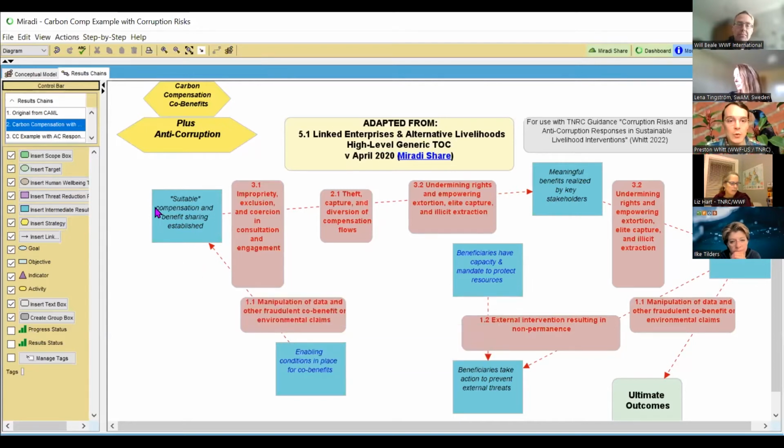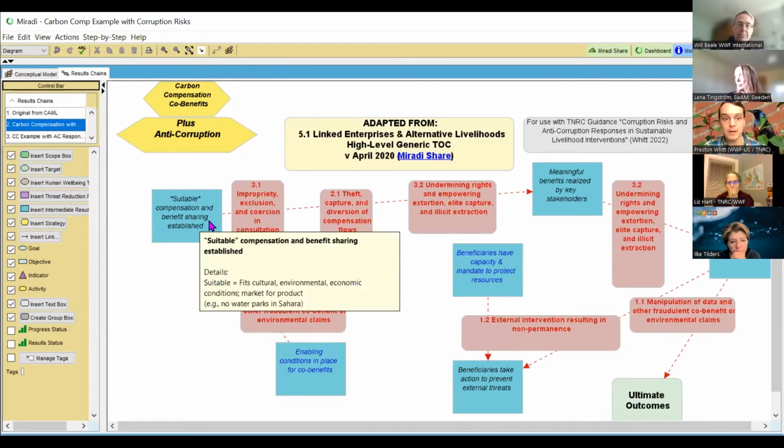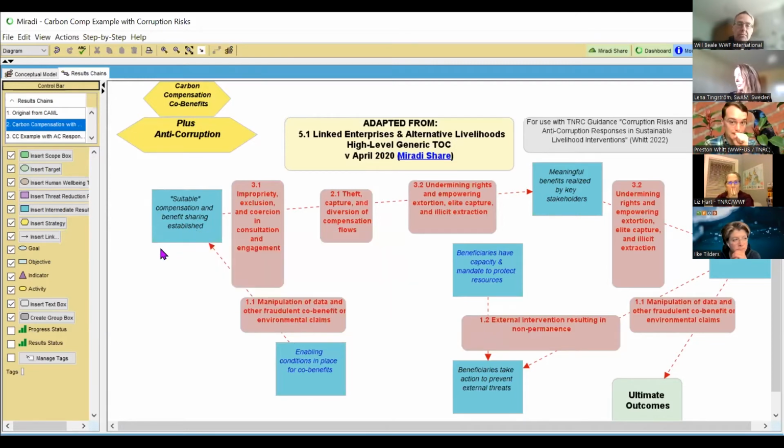Even then, if you get the program set up and you actually have a suitable compensation and benefit sharing program in place, there are several risks that might intervene between having that program and key stakeholders actually realizing and receiving meaningful benefits. A relatively obvious one, especially if there are financial co-benefits involved, would be outright theft or capture of compensation flows.